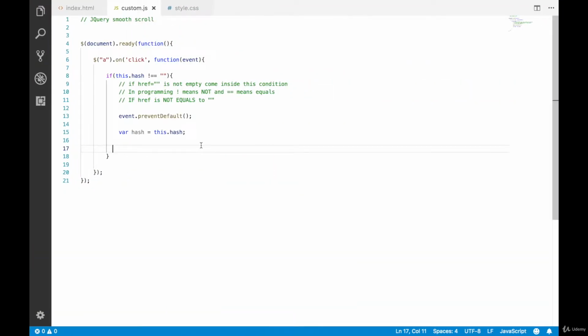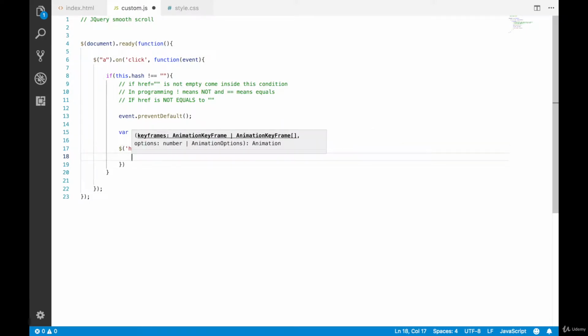var hash = this.hash, which means we are taking the href from the anchor tag, and then we are going to pick up the body and the HTML complete document. The way to do that is, we are going to animate this, or rather, add a smooth scroll effect.